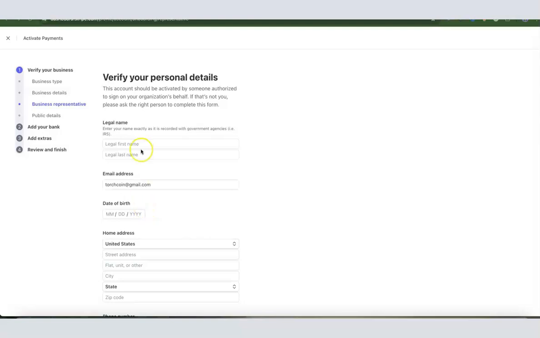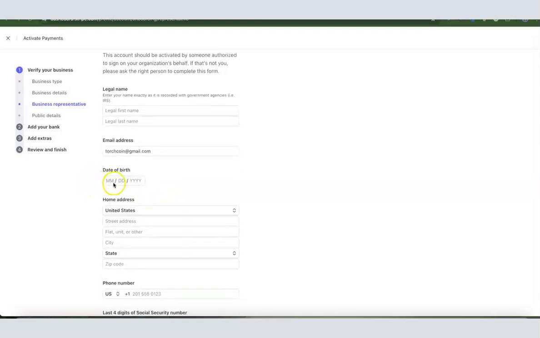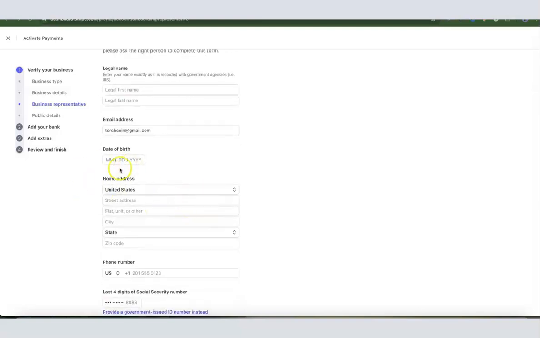So what you want to do here is enter your first name and your last name. So here is going to contain your email address. Over here, you want to enter your date of birth. So here, this is going to be your home address, not your business address. Your business address is the first one we did at your business details. So this is going to be your home address, that is the country at which you reside.